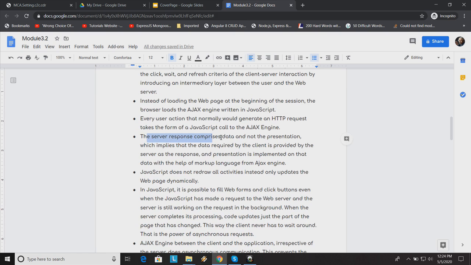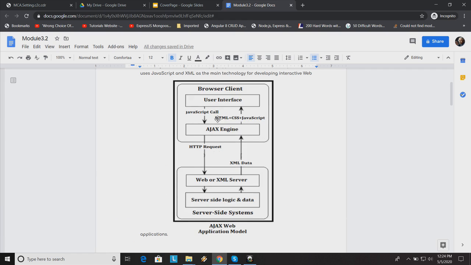The server response contains data and not the presentation. That is, it transfers data between the server and the client, resulting in much faster transmission and presentation. The HTML and CSS are applied on that data with the help of the markup language from the AJAX engine. You can see here HTML, CSS, which is a markup language, and JavaScript. Whatever records are fetched here will be shown to the user in the form of HTML, CSS design and JavaScript.